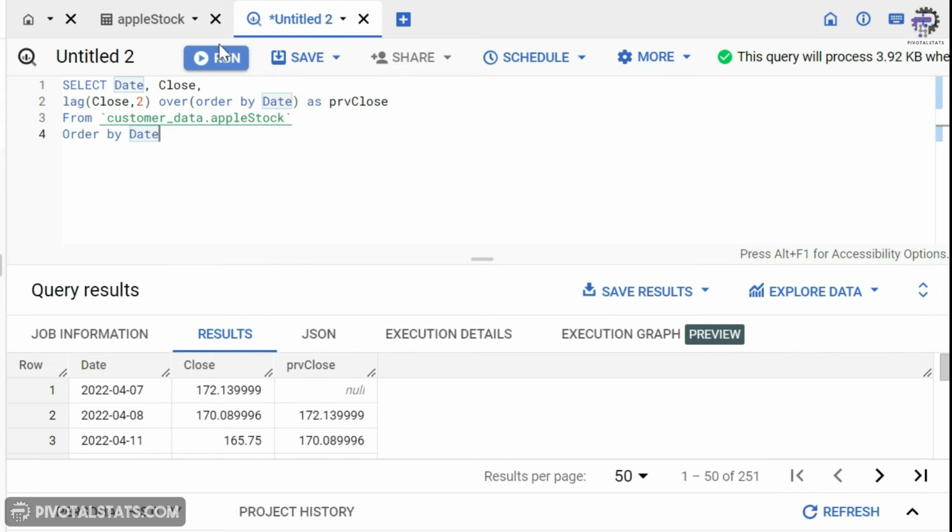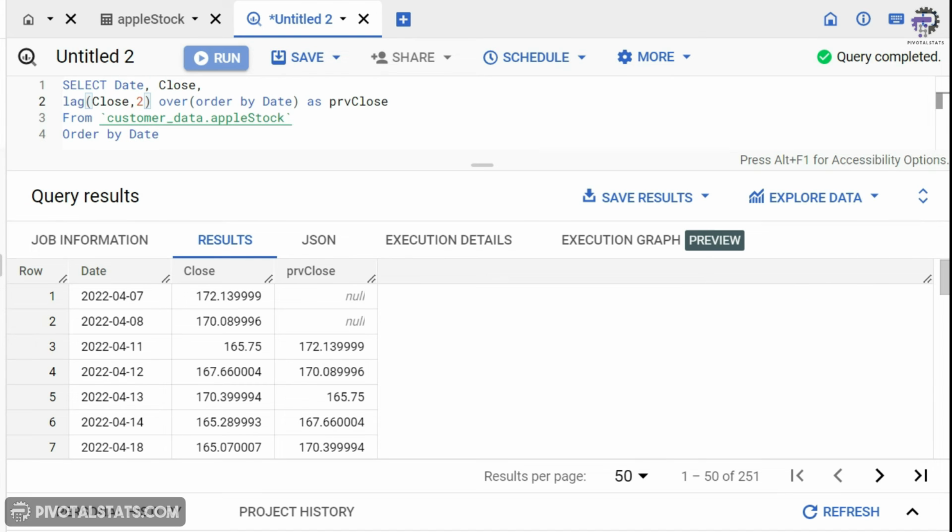Now if I run this, it will fetch the results which were appearing 2 rows prior to the current one. So I have 165 here and 2 rows prior was 172. That's why it's showing as 172. And obviously the first and second rows will become null because it would not be able to find any value prior to this row. If you want to backtrack more rows, all you have to do is increase the number here and it will fetch the records accordingly.